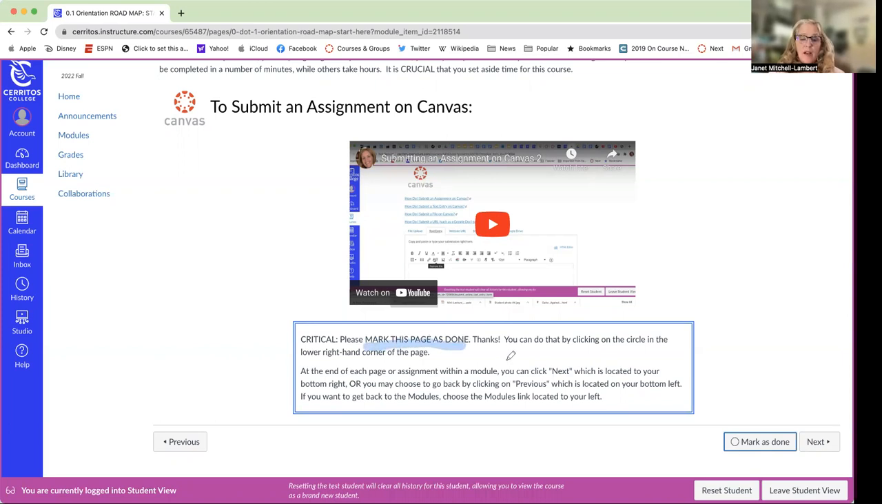There's a note at the bottom of all of your assignments and pages, not in your discussion forums, but your assignments and pages, that ask you to please mark the page as done. What you do to mark the page as done is you go to the lower right-hand corner and you mark the page as done. What that does is that it allows you to know when you've completed something.